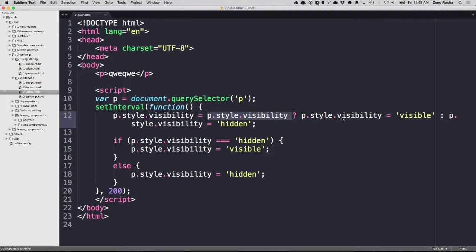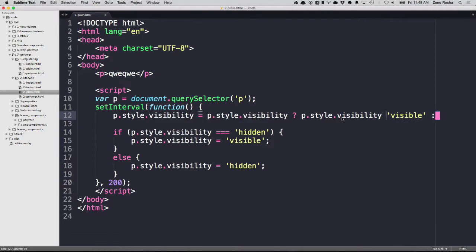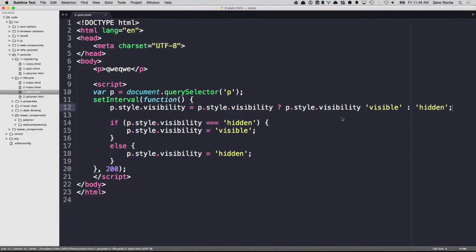So should I remove this? No, keep that there. After the question mark, get rid of p.style.visibility equals and just add visible, colon, hidden. You don't need p.style.visibility again after the question mark. Just visible, hidden. Now get rid of p.style.visibility before visible, after the question mark. Yeah, just that.